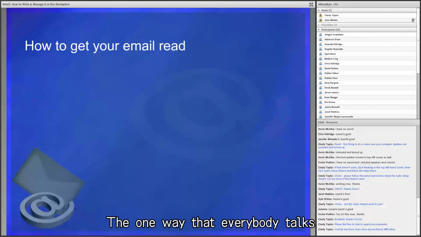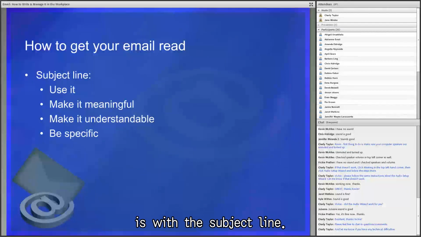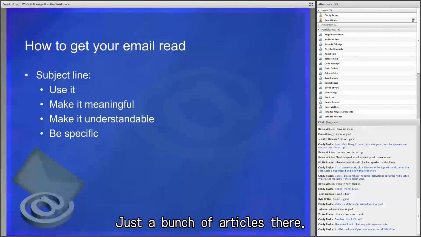Well, the one way that everybody talks about how to get your email read is with the subject line. The subject line is really the most important. It's like the headline of an article in the newspaper. Imagine a newspaper without headlines, just a bunch of articles there. How are they going to catch your attention and make you want to read them? So you really need to be using your subject line.